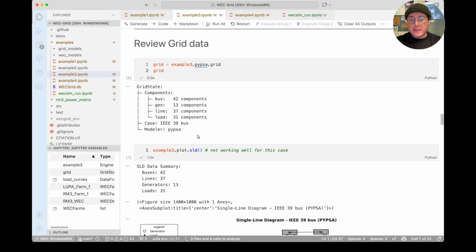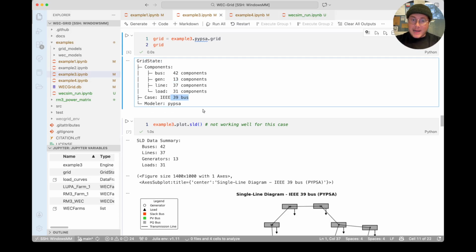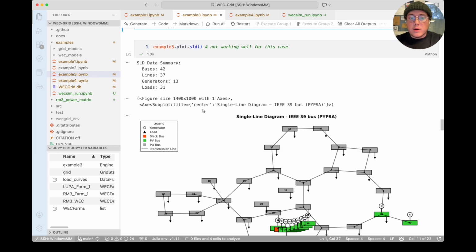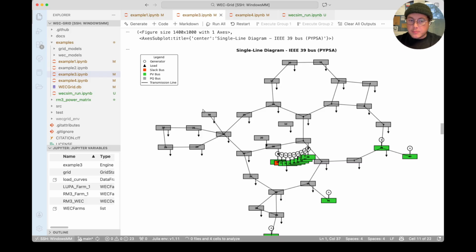And now with those appended, we can look at the grid state, and we see that we do have 42 buses and 13 generators, which is an increase from the baseline IEEE 39 bus. That's because we added those new components. We can review what our grid looks like using the SLD. I know this one looks a bit funky. There's a bug with the SLD plotting function.